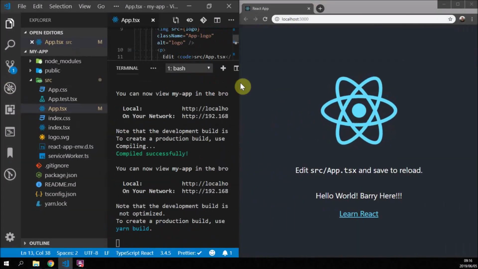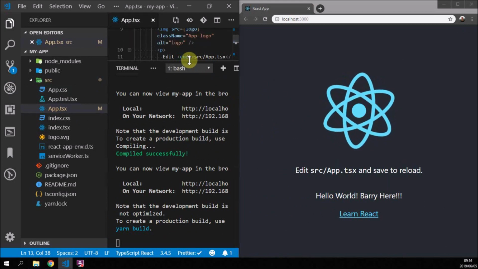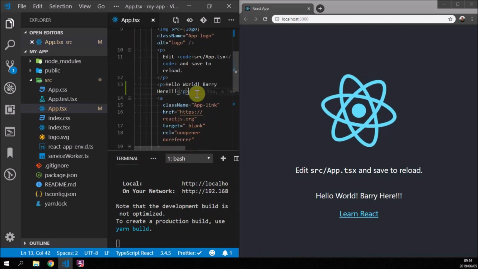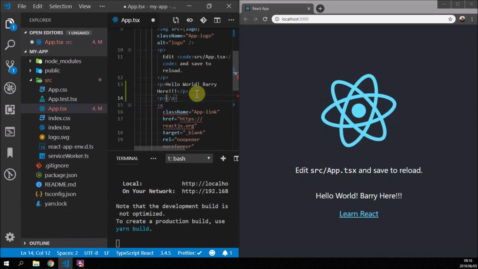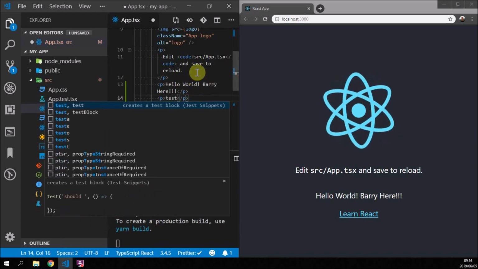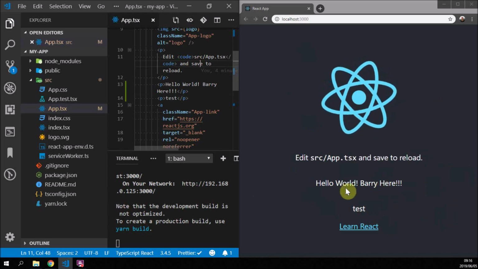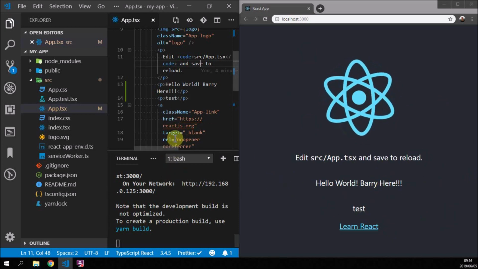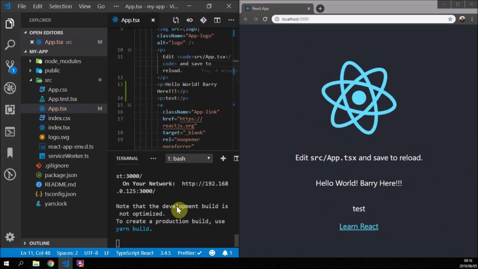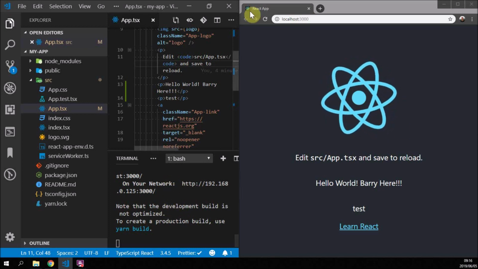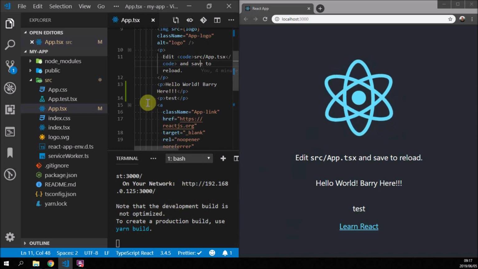If we make that go there, and now we look at things, we can make another paragraph and say test, and we do Control S to save. This reloads really quickly, instantly. So that's quite cool. Depending on what you do, that determines how long it takes to recompile. But this is pretty much how you can get started with building a React application.